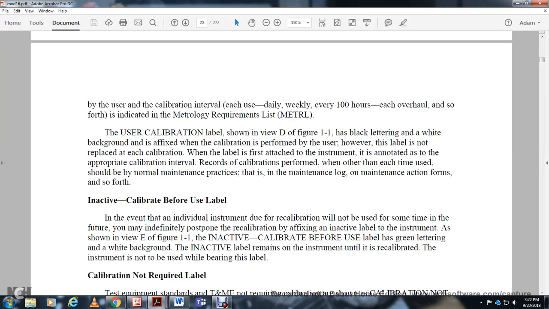Inactive calibration before use. In the event an individual instrument due for recalibration will not be used sometime in the future, you may identify the purpose of the recalibration by affixing the inactive label to the instrument, as shown in figure 1-1. Inactive calibration before use has green letters on a white background. The inactive label remains on the instrument until it is recalibrated. The instrument is not to be used while bearing the label.